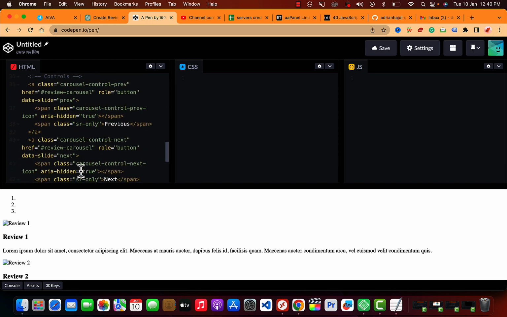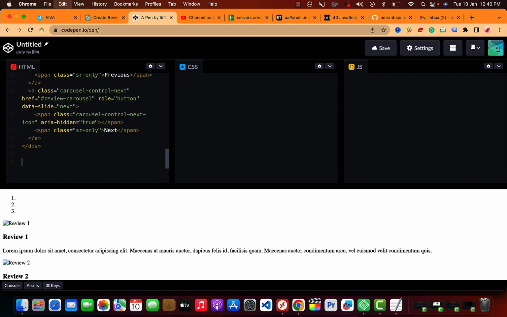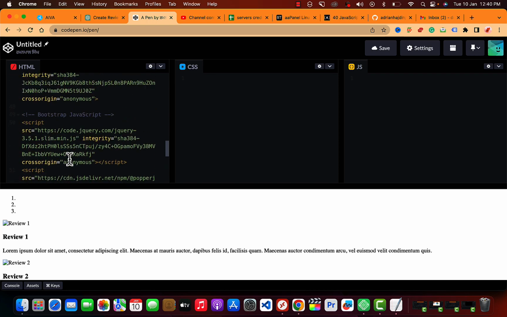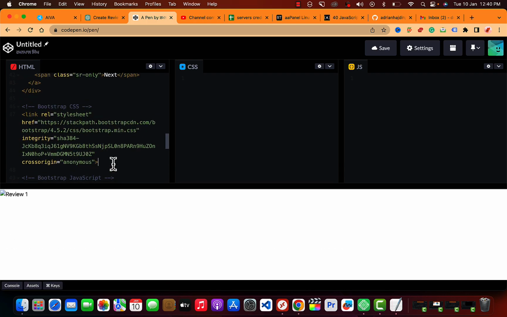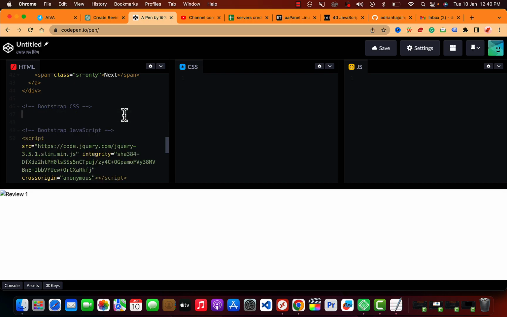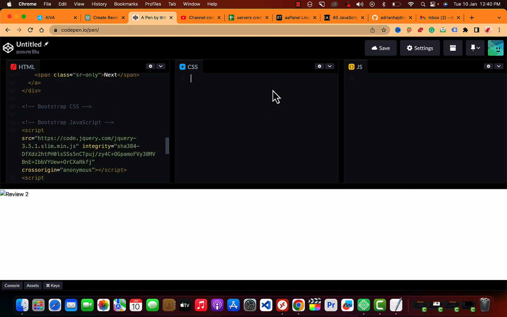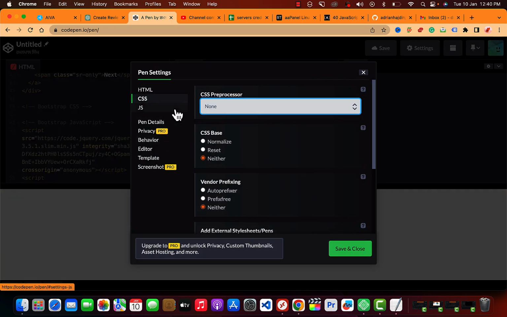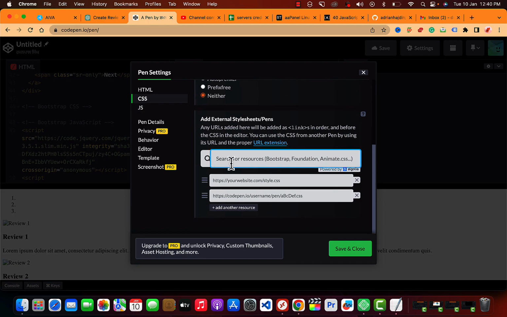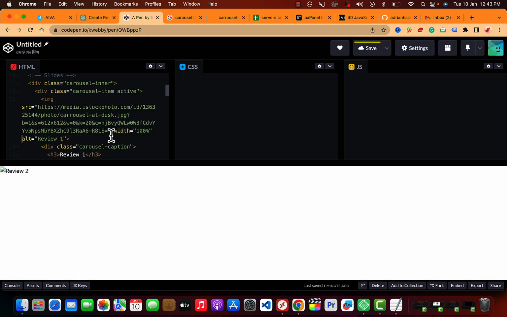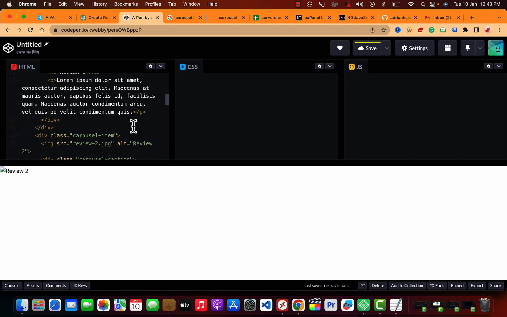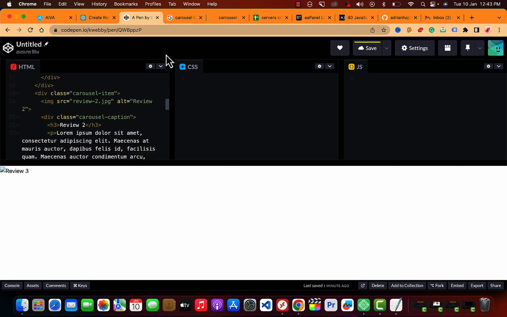So let me just go here and I will delete the Bootstrap CSS part there. So I'm going to here the CSS and here I will search for the Bootstrap. Let me just copy and close. Okay, so what I'm going to do, I'm adding some stock photo to it. So let's see if these texts are working or not.